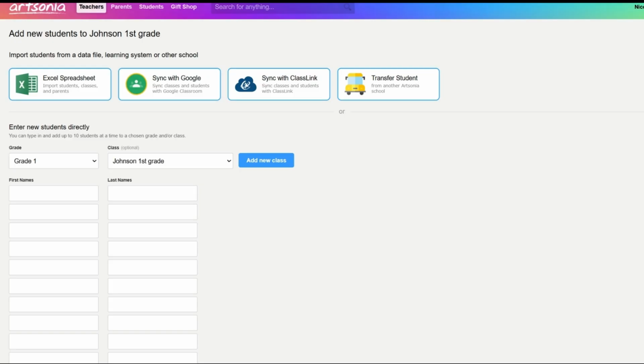because we use Canvas at the high school level and not Google Classroom. I have not used this, but it is nice to have the option. And also, if you have ClassLink, that's a different way. And transfer student, I've been able to do this a couple of times where a student had an old Artsonia class in a different school, and I was able to transfer the old art over to their new account. So that was really nice to have that background on that student.